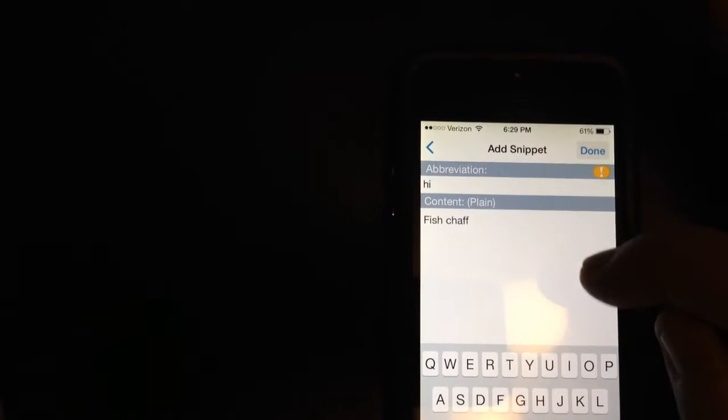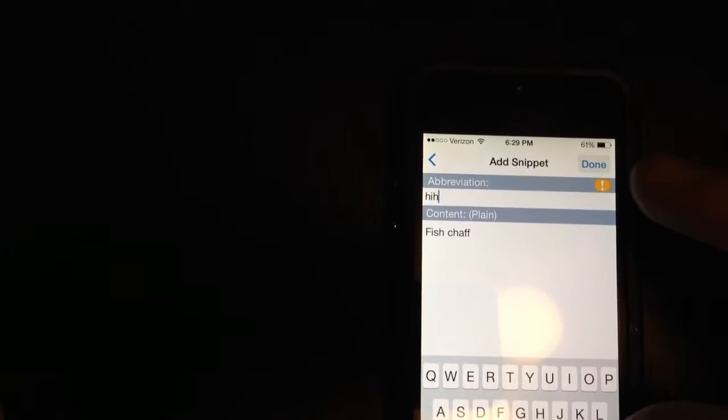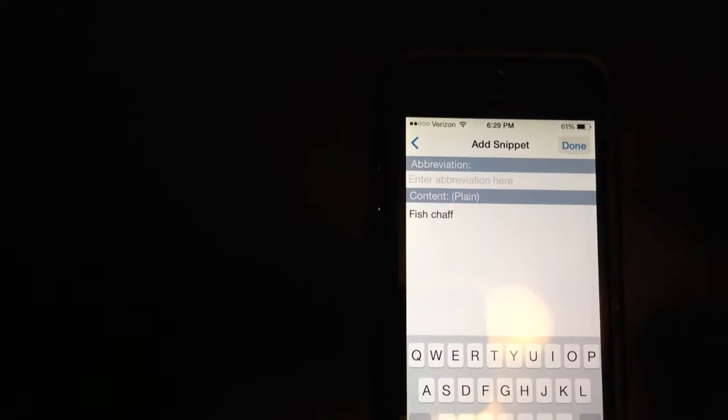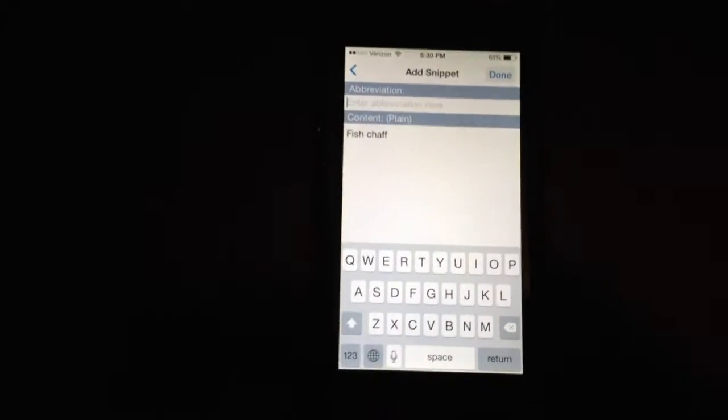You know what I'm saying? So it's going to make me change it. Okay, and until I change the abbreviation so that it doesn't match up with any other ones, it's not going to allow me to save it. So that's pretty much it.